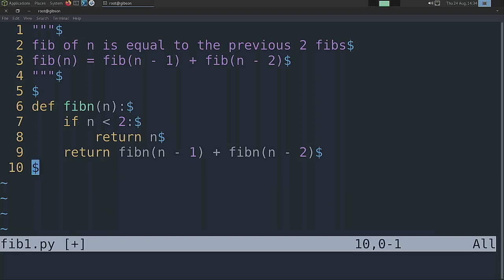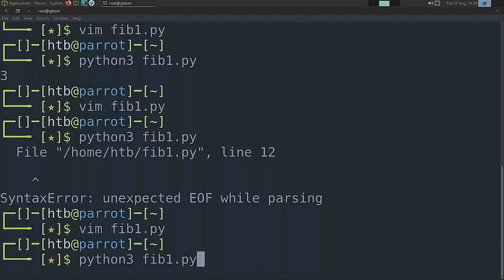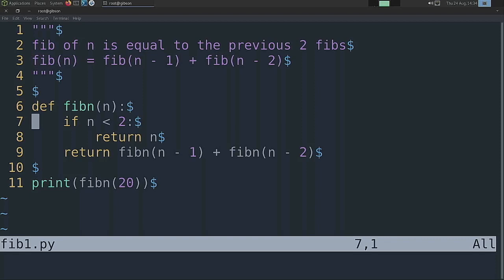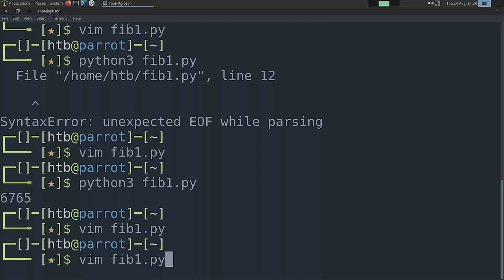Let's try that again. I'll just print it. Print fib n of 20. It got it, it didn't break. Okay, that's cool, so we can get the 20th one. How far can we go? Let's say we want the 50th one. Can we get there? Or is it going to break?